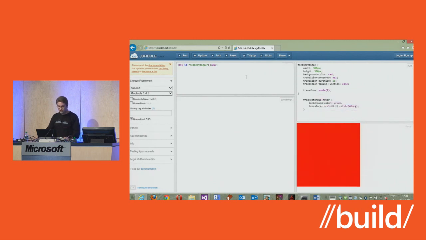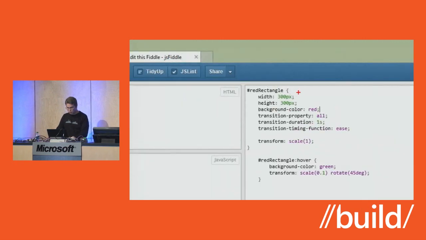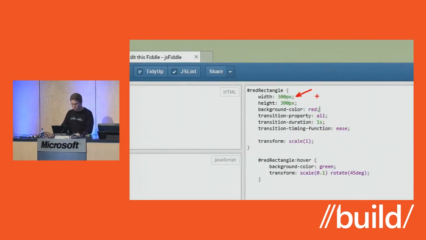The idea is you're going to define here your HTML. So my HTML is pretty simple. It's just a div named red rectangle. I guess you know why. And then you see in the CSS part, I'm going to define here a red square with a background color. But the most interesting part is the transition. So I'm going to define a transition here. I'm going to do some transition on all properties during 1 second using an easing function.